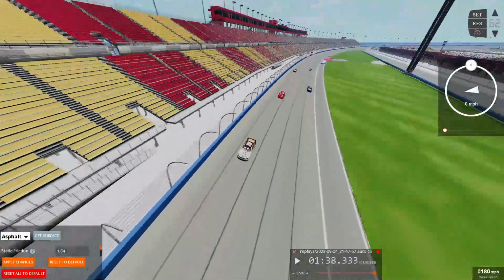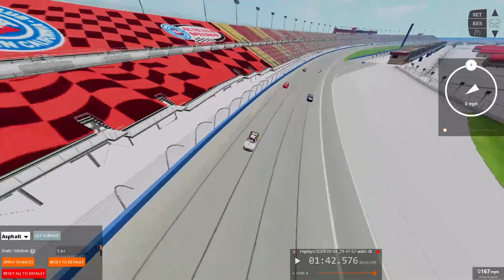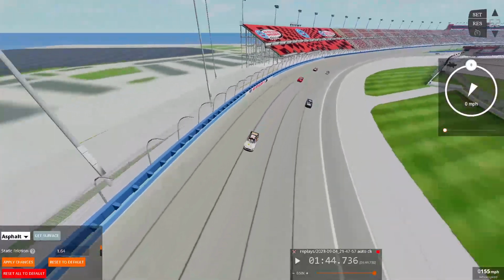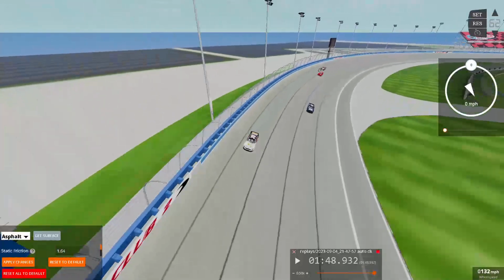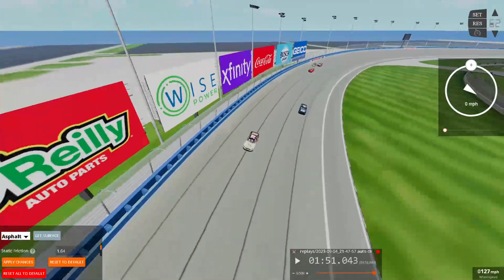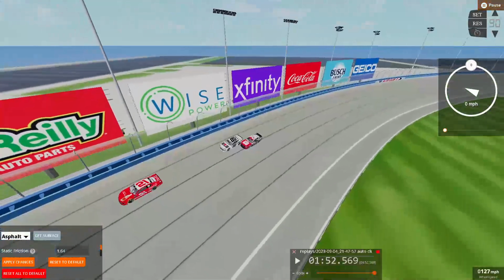Cutting back to the leaders up here, they're making passes on each other. They're able to change lanes. They're able to drive in deep. They're able to do stuff. And it's a lot of attention to detail, more or less.